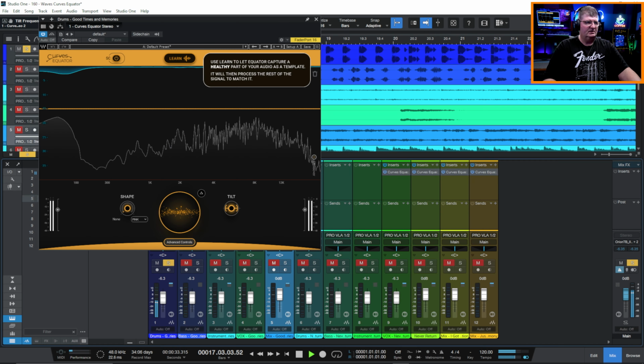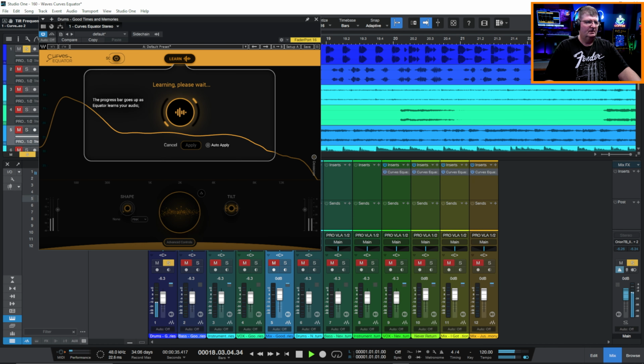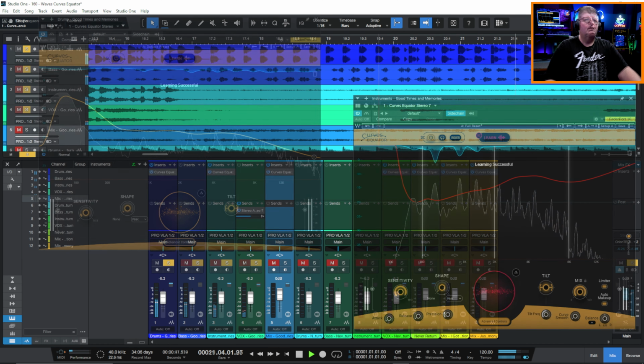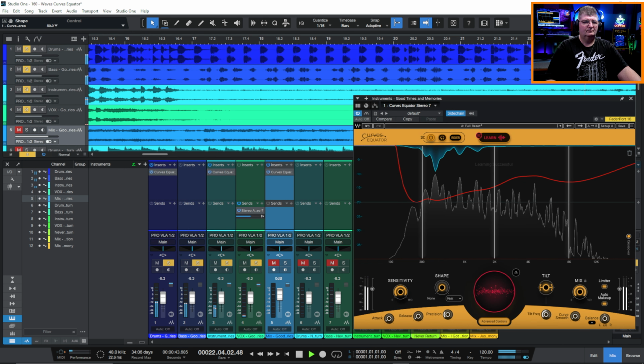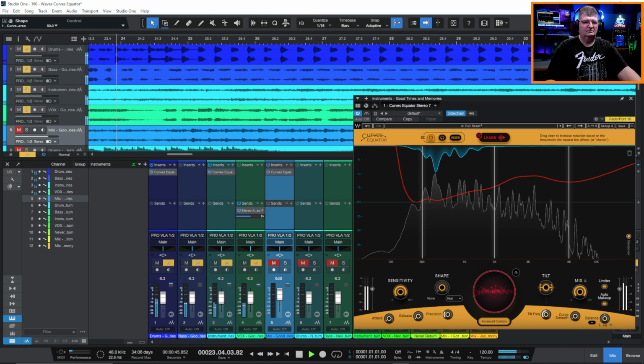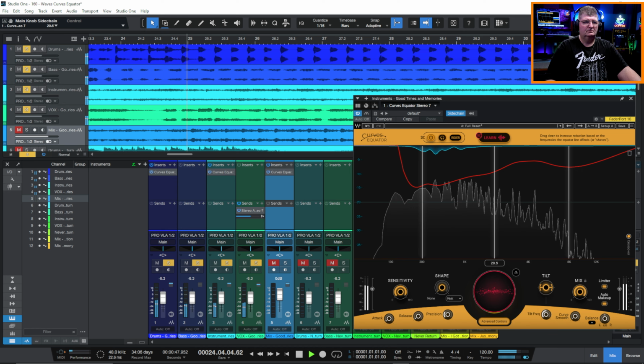Today I'm going to take a look at the brand new Curves Equator plugin from Waves. Beyond controlling resonances across a mix, what this really does is allow you to open up space for various sources throughout a song. So whether you're applying it to individual tracks or buses or on the full mix, you can create not only movement but space and emphasis for different instruments throughout the song using the built-in real-time control as well as automation in your DAW.